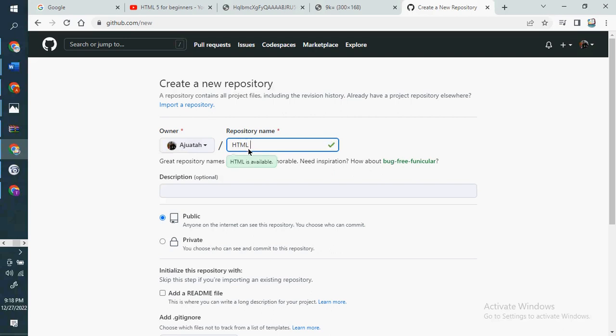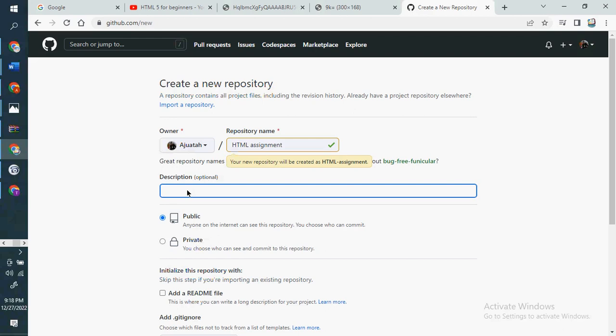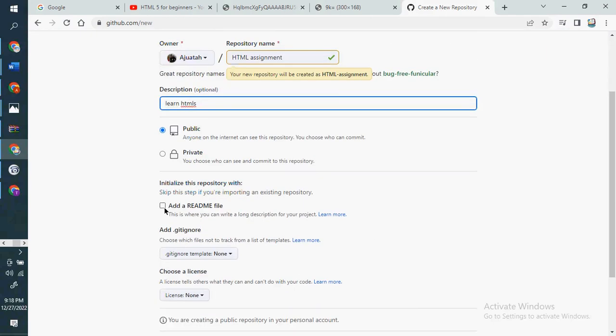Yeah, HTML assignment. Let me see. Like that. Now, it should be public description. You put a description of what you actually want to be there. So for description, I can just put learn HTML, something like that. We'll make it public for now.